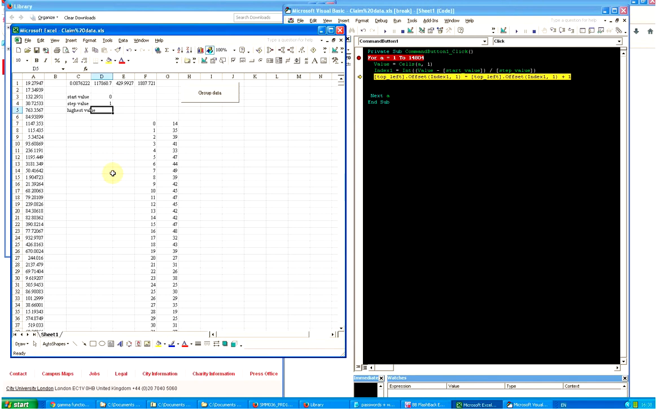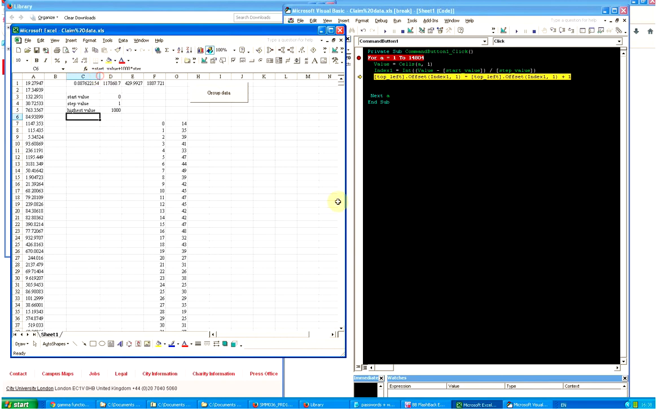But this time I'm going to make it, I don't want to have more than 1,000 individual data cells, so I'm going to make this highest value equal to the start value plus 1,000 times the step value, which is obviously going to be 1,000. Okay, so I'm going to call that value, or call it highest value. And I need to incorporate that in my Visual Basic.